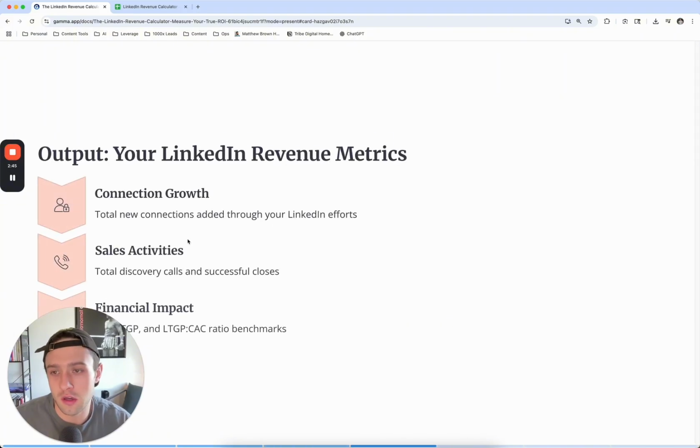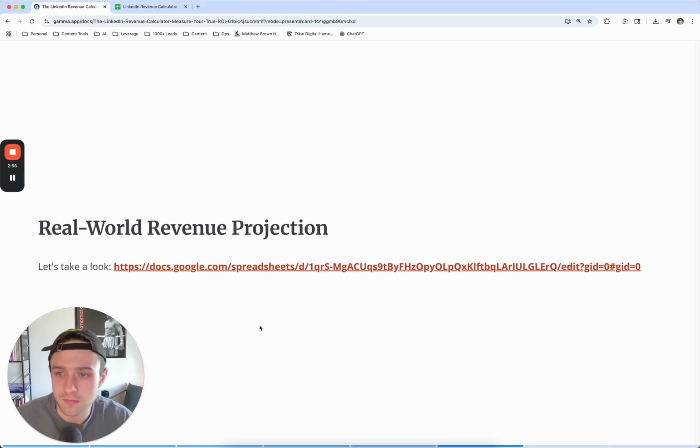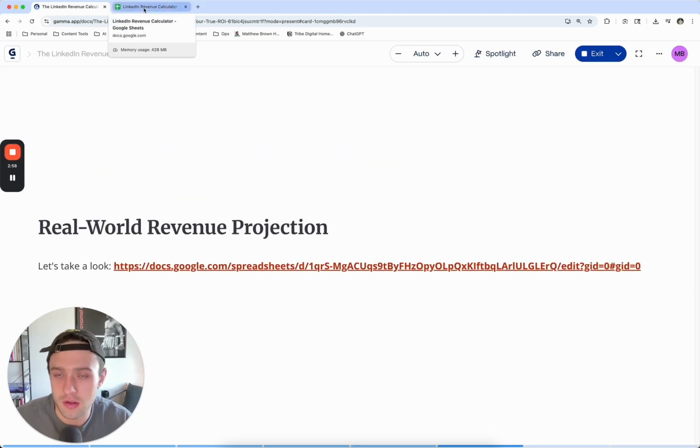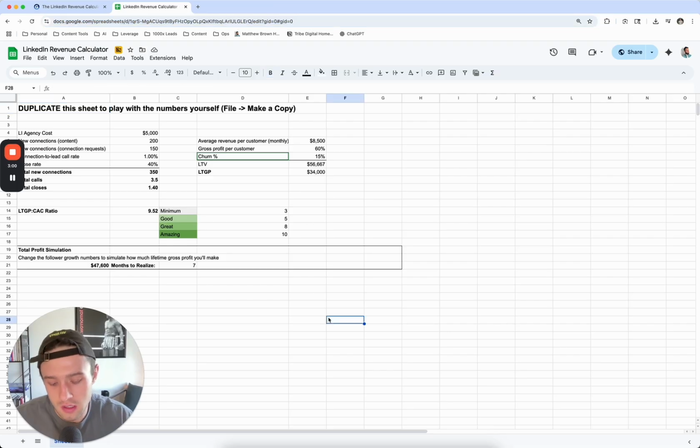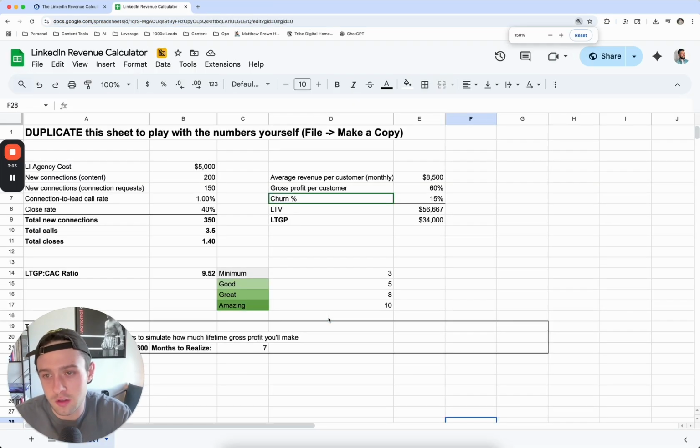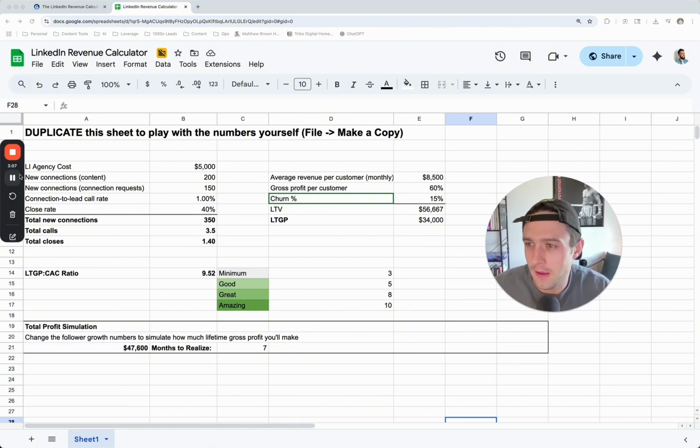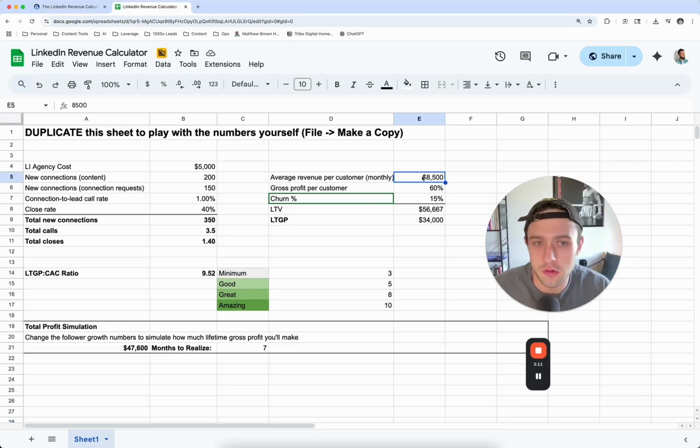Now let's go in and look at the calculator. After you input those metrics, basically what you'll see is your total connection growth, your total sales activities, and the total financial impact. So jumping in, I just have it on this other page here, so you're going to see it. Let us zoom in a little bit. I will move my lovely face over here, and I'll move this over here too. Okay, cool. So right now we have a marketing agency.